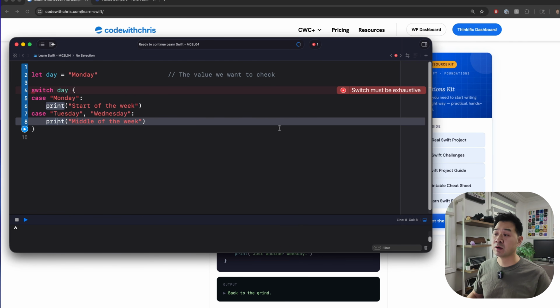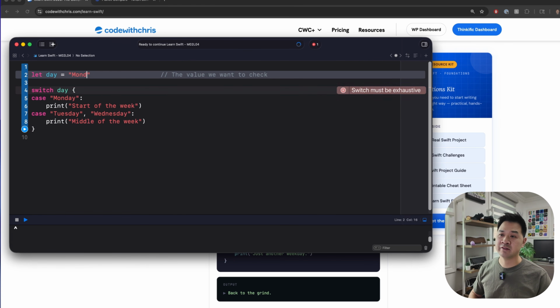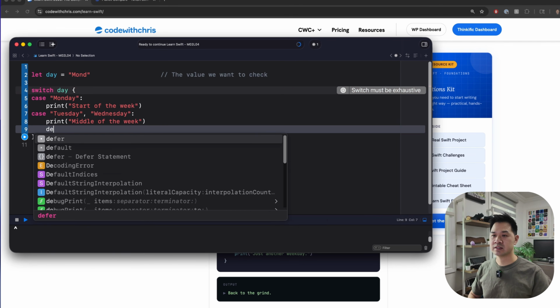Now, one thing you might be wondering is, what is this error? Switch must be exhaustive. What does that mean? It means that you must handle all the options. So it's basically saying if day is something else that's not one of these two cases, what should we do? Well, you have to use a default case.